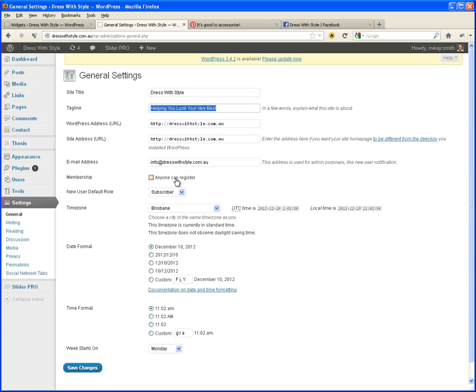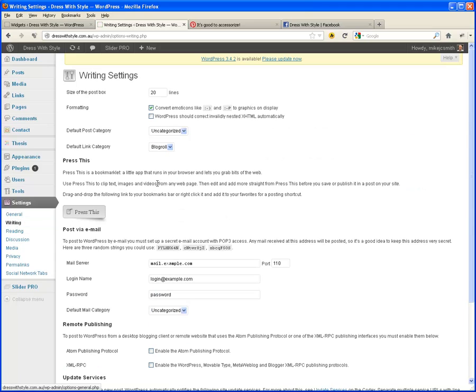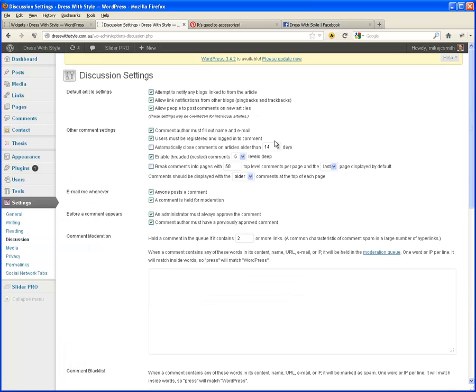At the moment, I have disallowed anyone from registering, and that's important later because you actually need to have an account in order to create comments. So at the moment, I've locked the site down quite substantially. What do I mean by that? Well, if we go down to the next tab here, sorry, not this one, the discussion tab, you can see these settings here. Comment author must fill out name and email. Users must be registered and logged in to comment.